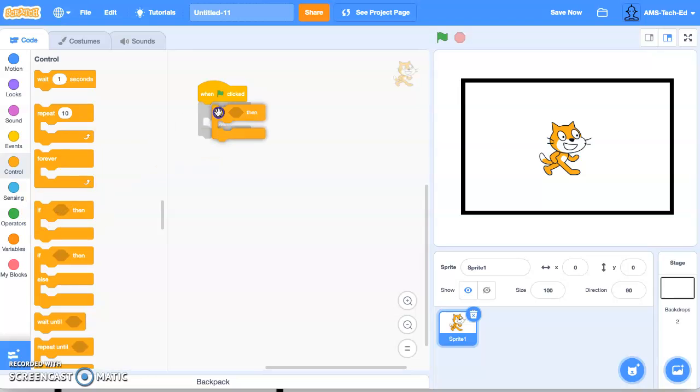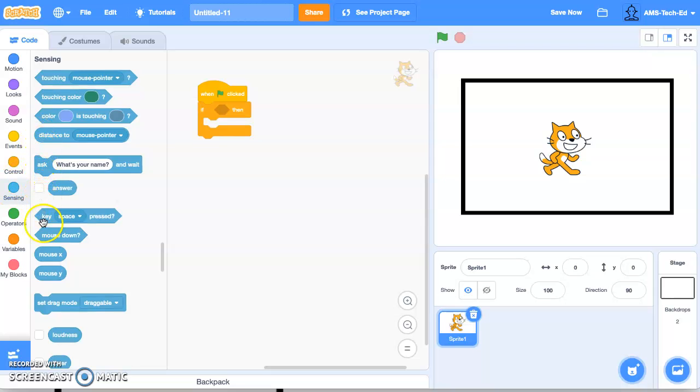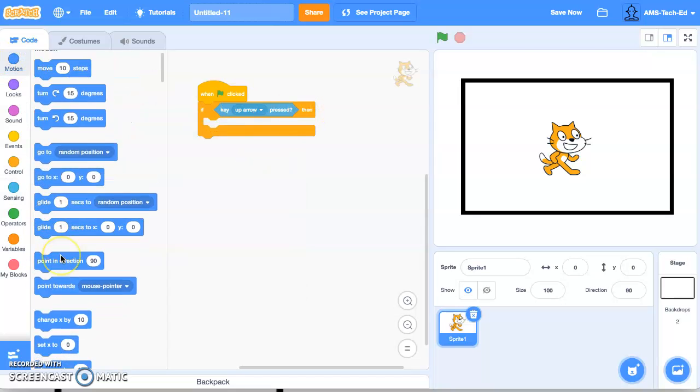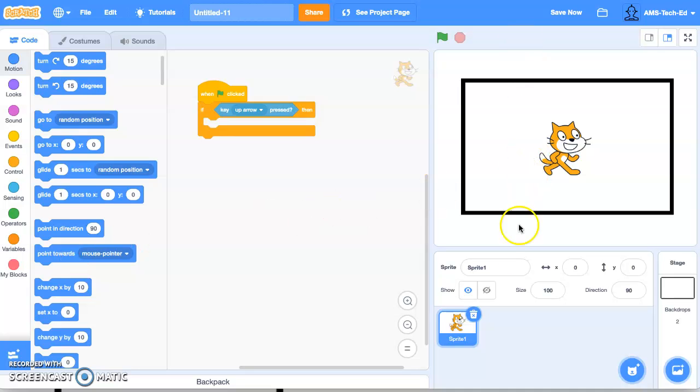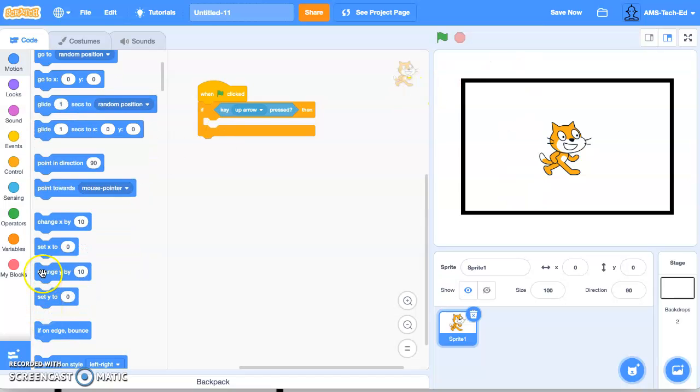I'm going to pull out an if-then statement and say if, go down to sensing, if the up arrow key is pressed, then come over to motion. With the up arrow key, that's going to be on the Y axis. So I'm going to want to change my Y by whatever number I choose. In this case, I'm going to choose 10. If I run the code now, it's only going to run this one time. Well, I want the sprite to go up every time I hit the up arrow.